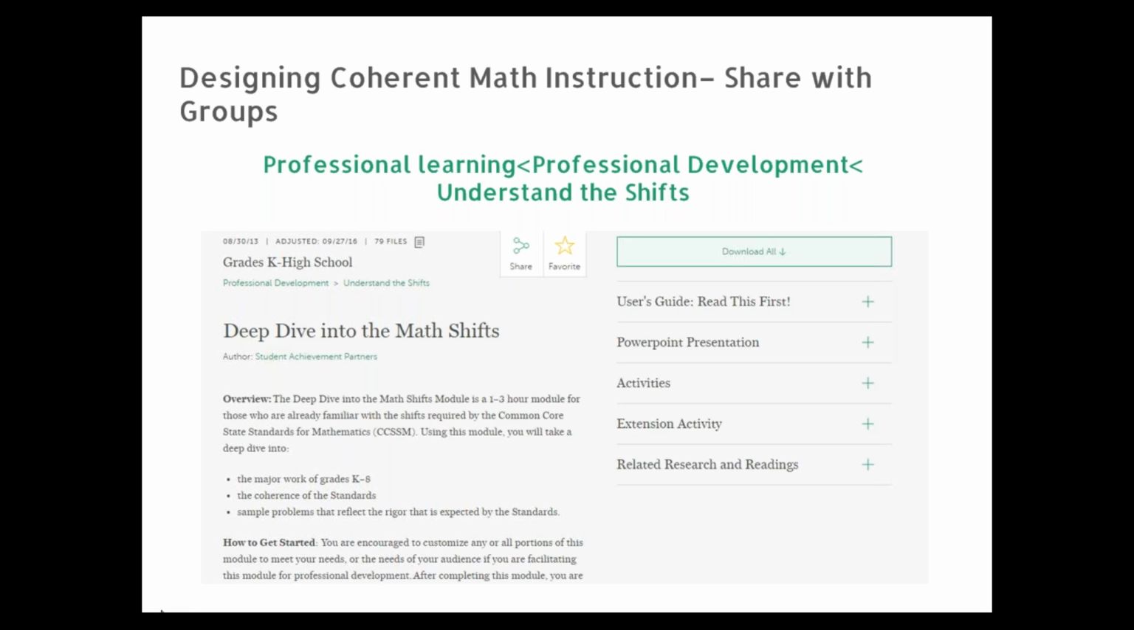You can find it under professional learning and professional development and in understanding the shifts. So you see the little breadcrumb there. And again, in the handout, we have a direct link. And the activity is going to be the coherence card activity there.